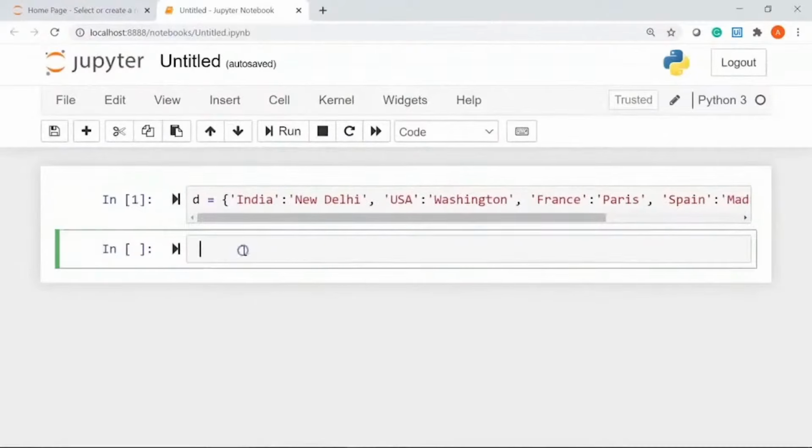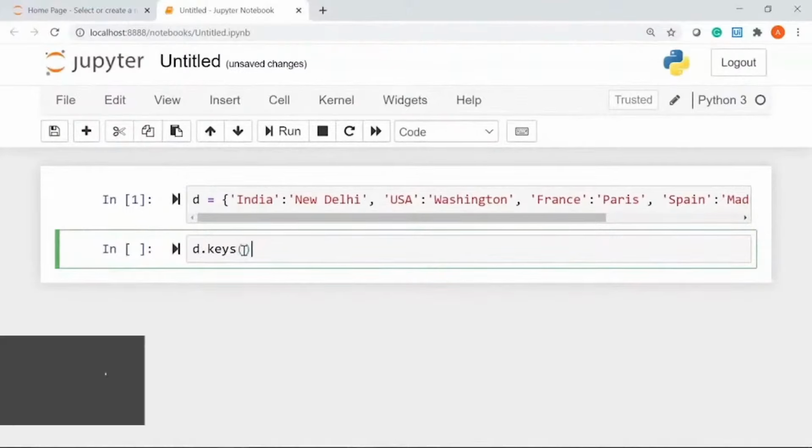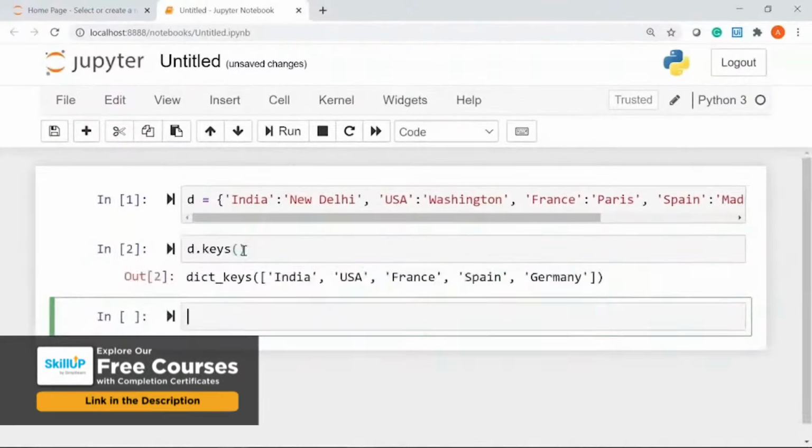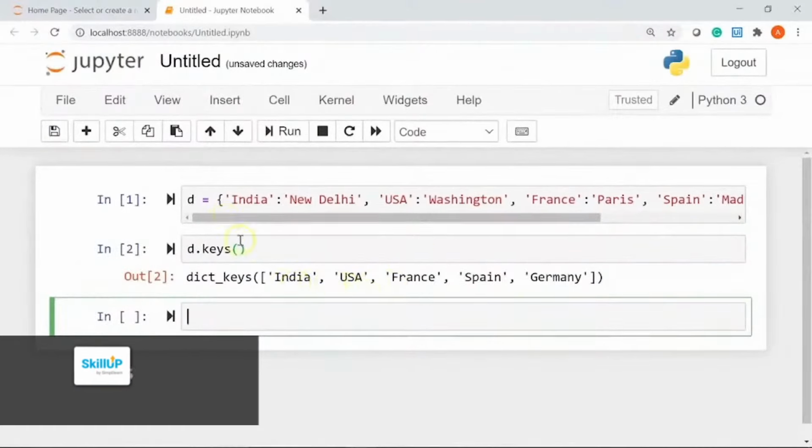So to get the keys, I'll use the .keys function. So I'll write my dictionary name, that is D dot keys, close the brackets and hit Shift Enter. You can see these are the list of my keys in the dictionary D.